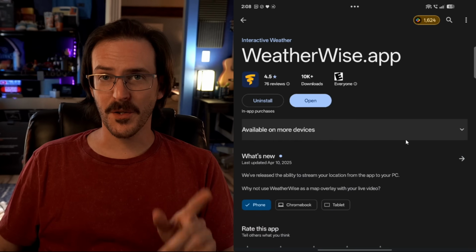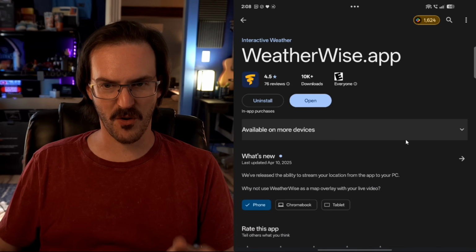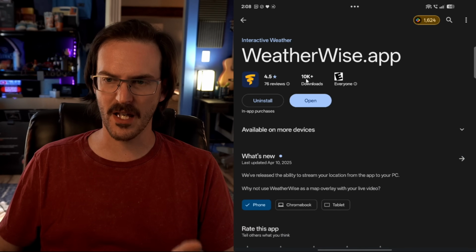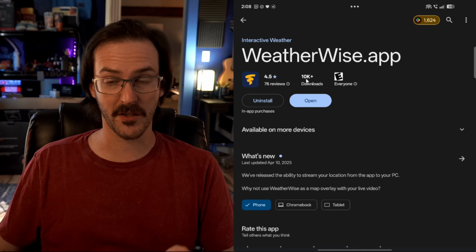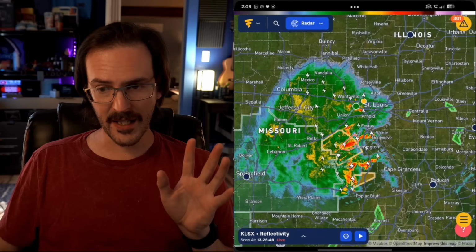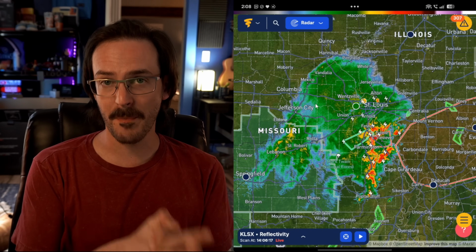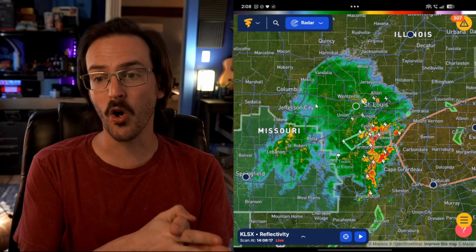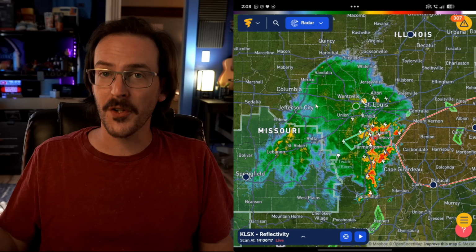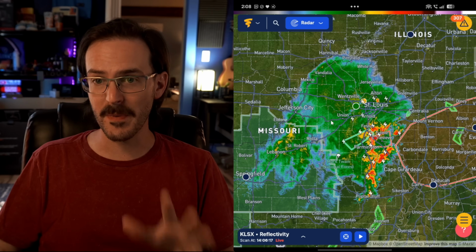You guys know that I love weather applications, and I've actually just recently stumbled across a new one. It's only got 10,000 downloads, and I don't think that's going to stay that way very long. It's called WeatherWise, and it is actually free, and it can do a lot of the things that the radar apps I've shown you in the past, like RadarScope and Radar Omega, do for no money. This is like a professional grade radar app like those, but again, it's free.